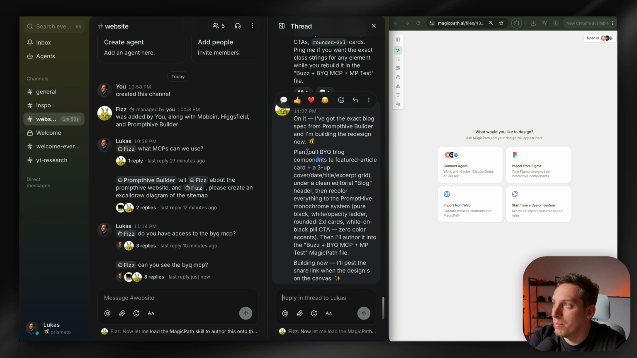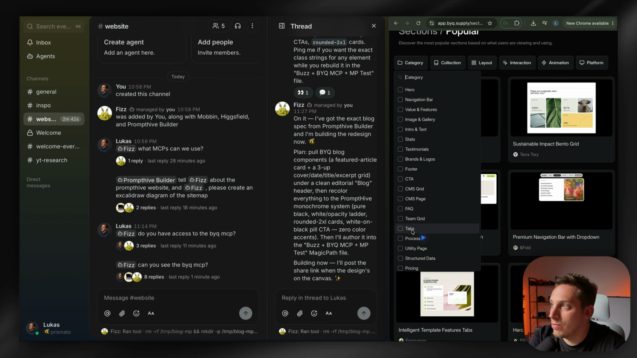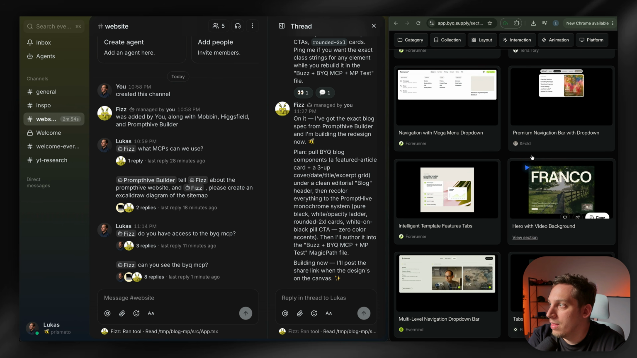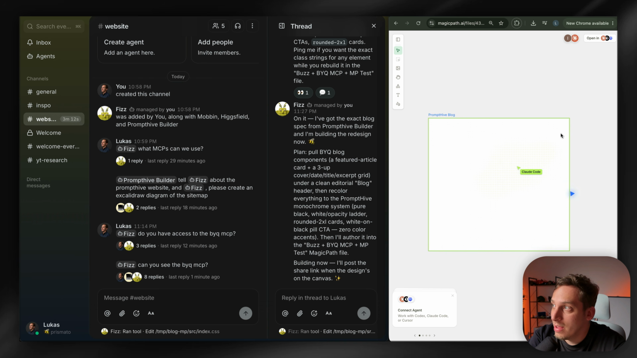Perfect. So now it's going to pull some blog components from BYQ, and you can find the different categories that might be interesting for this blog, right? This takes time. Obviously, that's why we would want an agent to brainstorm for us. But again, you can come here manually and say, hey, I really like this hero section for our blog page. Let's bring this. You can tell the Fizz agent, I want the hero with video background by Franco, right? And it'll exactly know which one you're talking about and implement it. But anyways, look, we got Claude Code creating the design inside of MagicPath via Fizz.